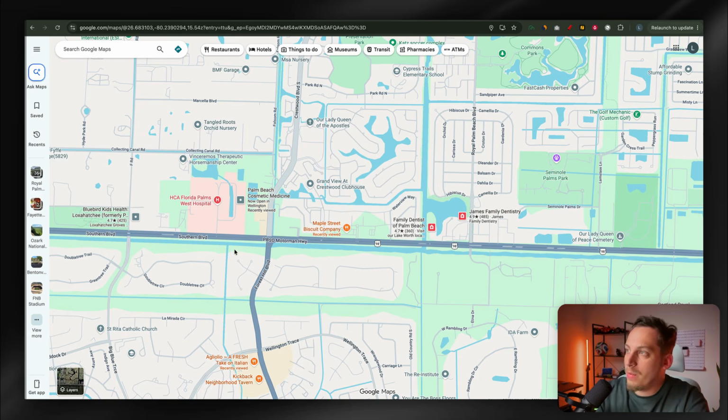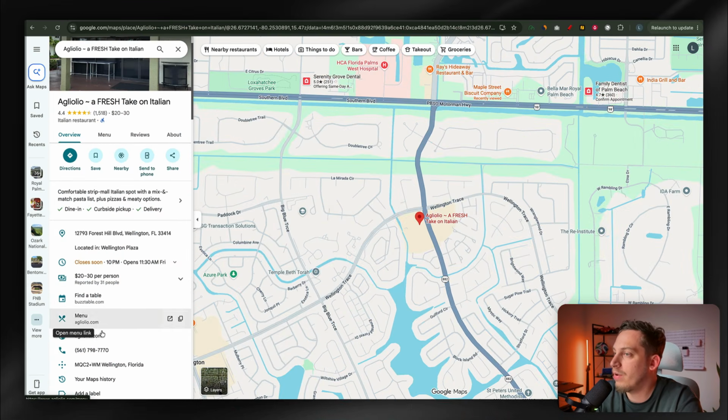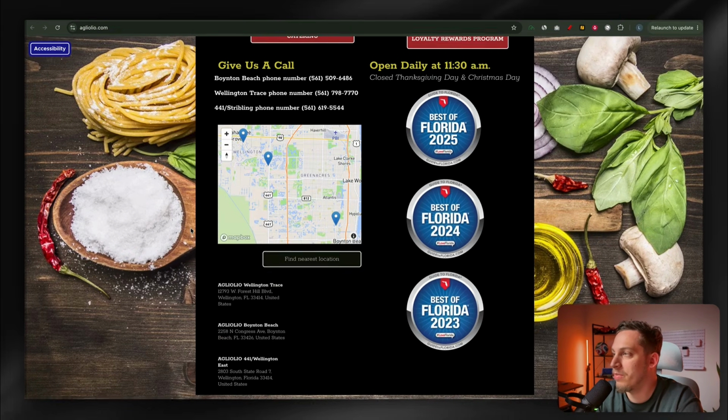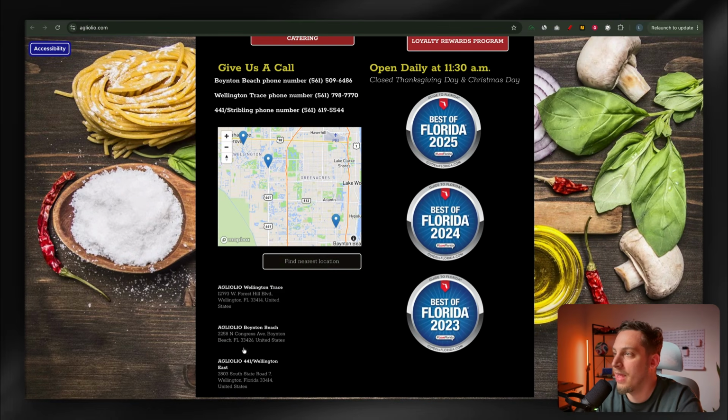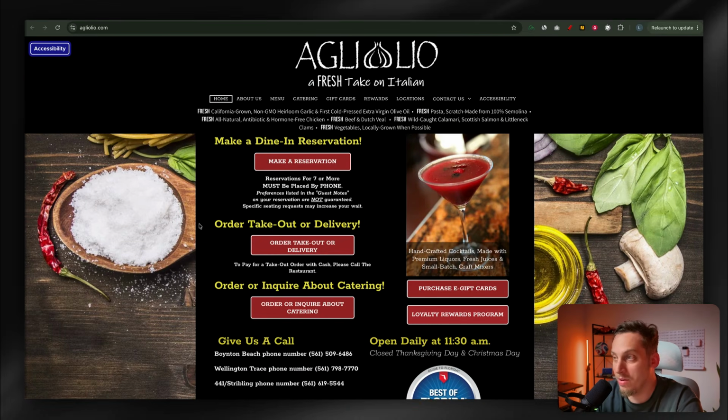All right, so the first thing that we want to do here is go to Google Maps and look for some type of local business where they have a website already, but their website kind of sucks. So for example, I can just go around here and maybe we can choose this one, and I can click on this website. As you can see, it's some type of Italian website. They have 3 different locations, and their website looks like it was built maybe in the year 2004.